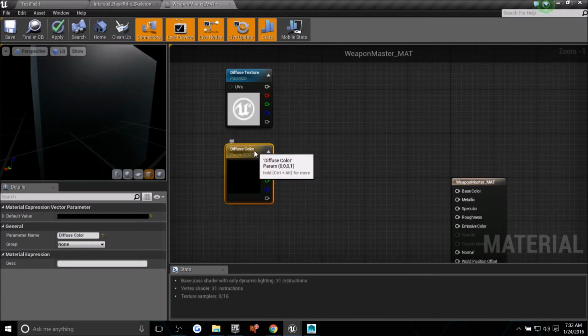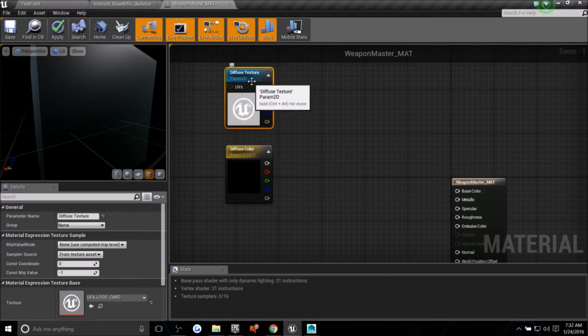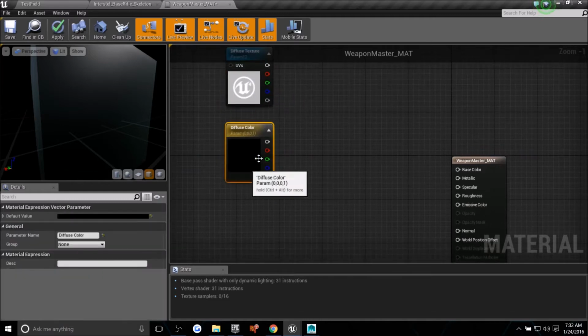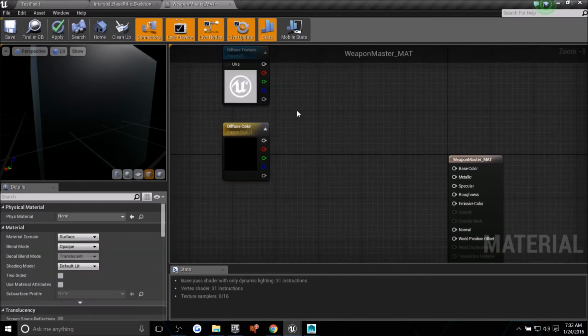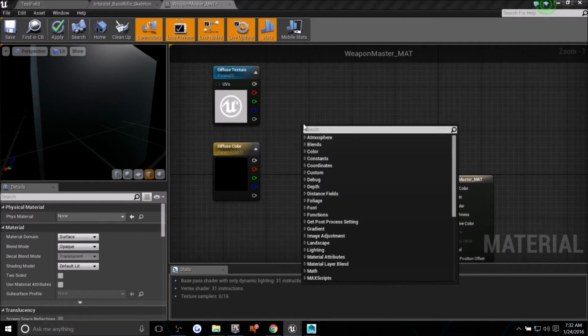Now with these two, I want to have something driven. Like, what if I have a texture? I want to actually be able to plug it in. If I don't have a texture, then I just want to be able to change the color. To be able to do this, I can actually use something called a switch.